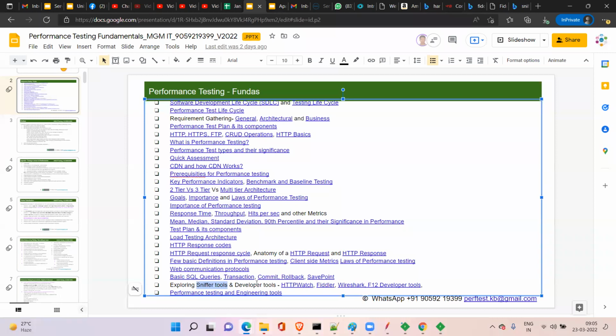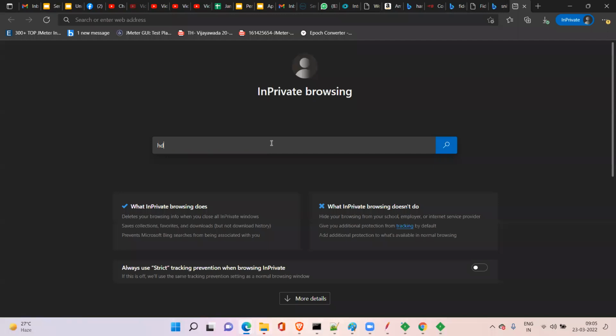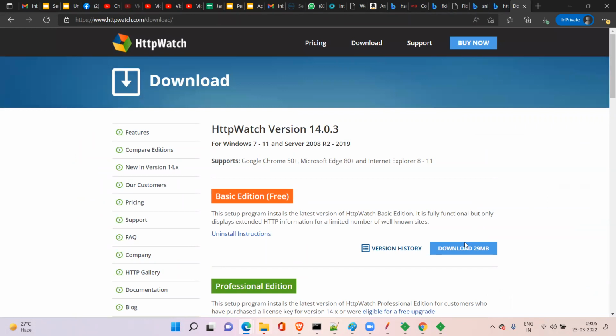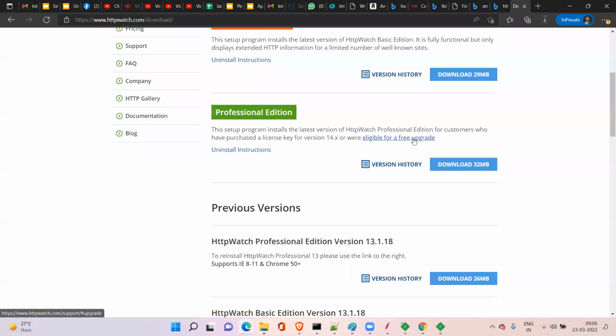What are those? HTTP Watch, Fiddler, Wireshark, browser developer tools. Each of these is a simple tool which you can learn in 1 to 2 hours max. Explore HTTP Watch also. Let me do a Google search for HTTP Watch. You can download a trial version. It has both a trial version and a licensed version. The basic edition is free. I'm downloading that, 29 MB, accept and download. They also have a professional edition for which we need to purchase a license.